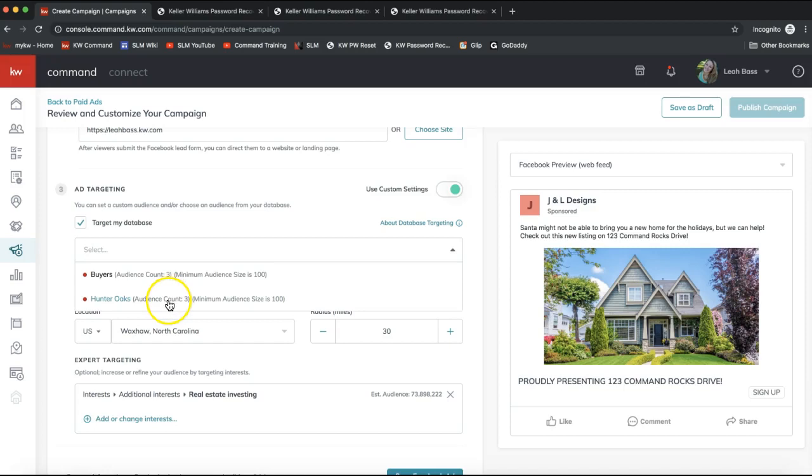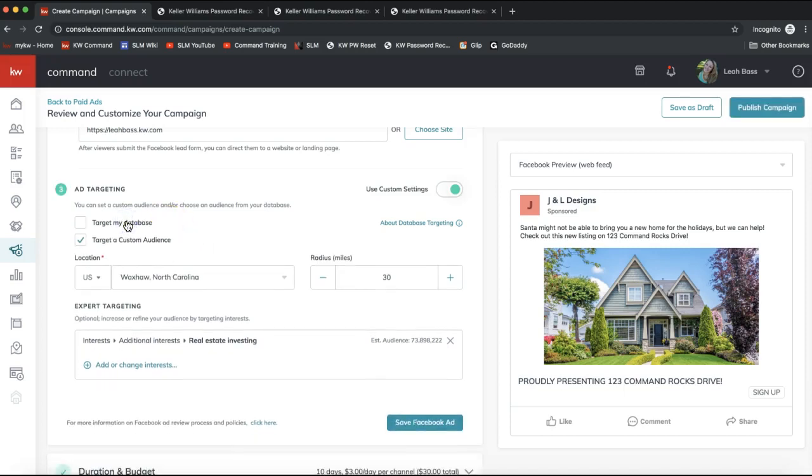But you'll notice the problem, my personal opinion on this. Problem A is my audience count for buyers or clients that have Hunter Oaks in their contact record is a count of 3. And you need a minimum audience of 100 in order for this to work. My other input is that you are creating a Facebook ad to reach out to an audience that you don't already have in your database. So I really like the target a custom audience feature much better, because you can already send out to your database a mass email. So you don't need to pay for a Facebook ad on that. That's just my little 2 cents on that.